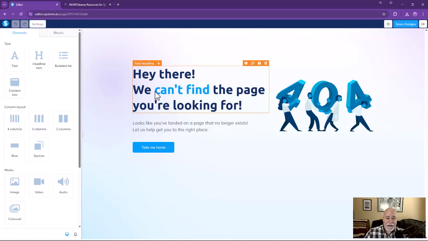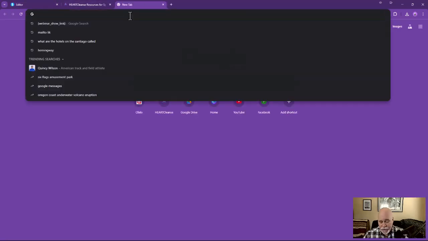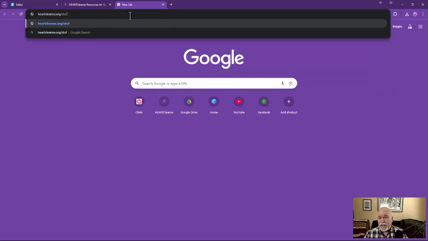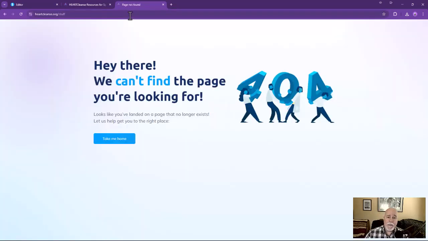And again, that is the default System.io page that they have right now. If we wanted to, we could say, let's just use this one right here. If we click on save changes, and now we go to heartcleanse.org/stuff. Okay. Now it's getting a little bit more focused on her. It doesn't have System.io all over the place.